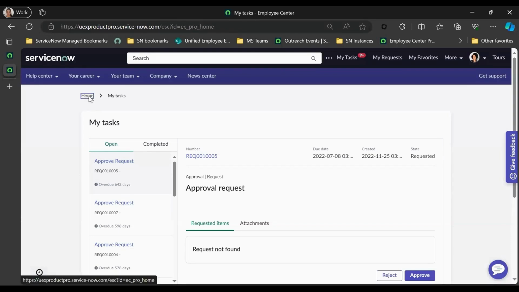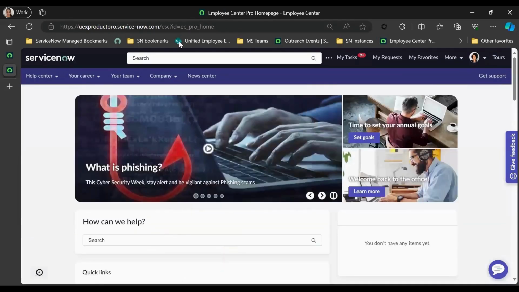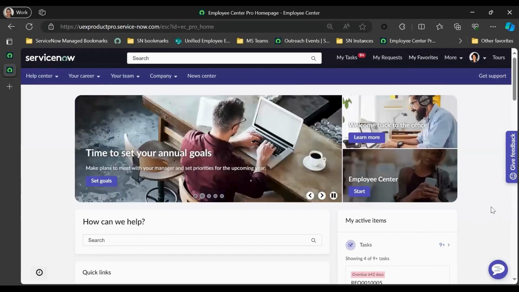All right, now let's talk about communications. So what you see on the top here is what we call the Content Experiences widget. It's something that is available with Employee Center Pro, and it's the main thing that makes the whole experience a lot more proactive and engaging.